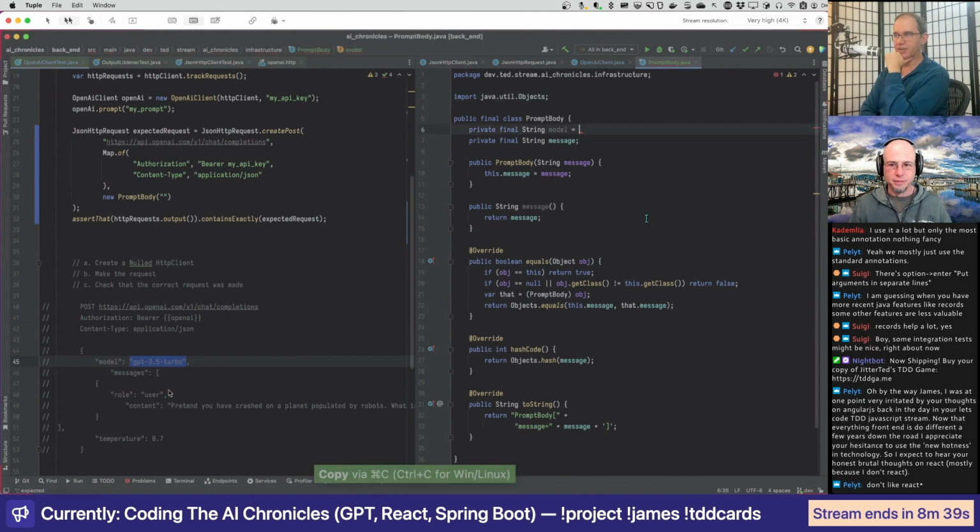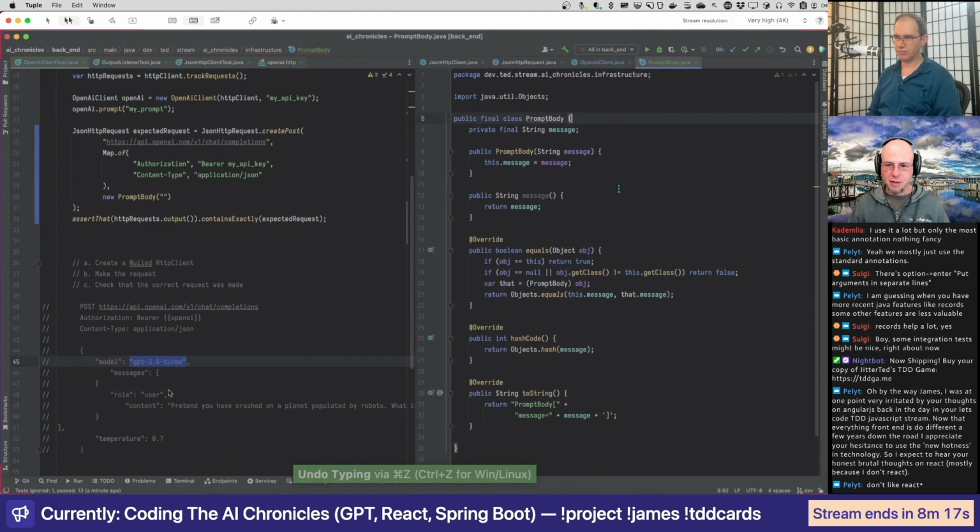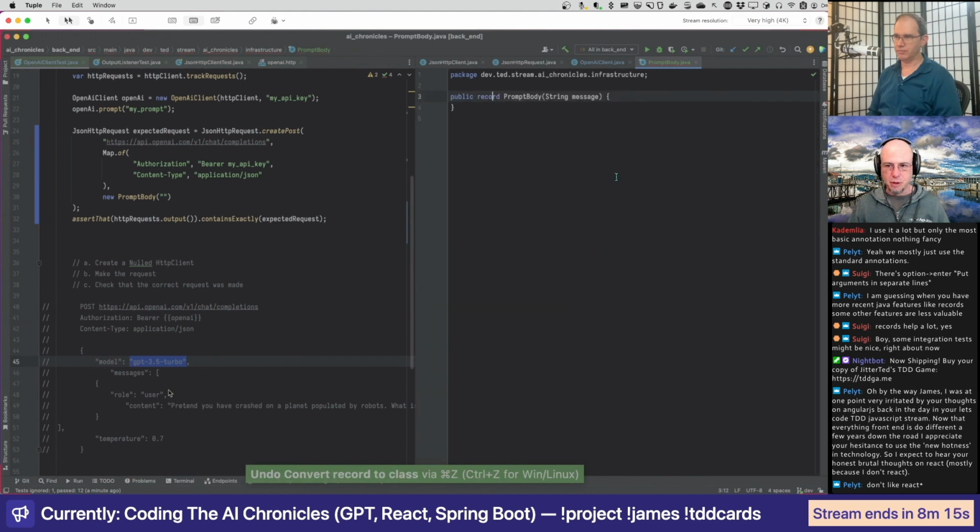Yeah, I think that's basically the model we want to use. I would like to pass that in and have it be something that we set inside of OpenAiClient as a constant, because prompt body is not something that we want to look at very often. Fair enough. In that case, I'm actually going to go back to record. I was thinking this was something standard that you would always send, but you're right, it's actually not.